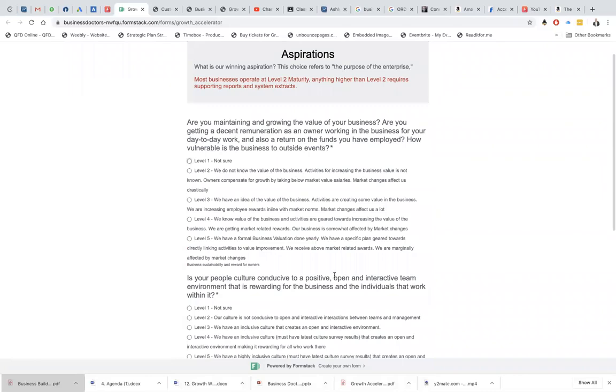Go next. Now we're starting with the survey. So most businesses operate in a level 2 maturity. So we need to know that level 2 is the ultimate maturity already. Reaching levels 3, 4, and 5 takes extremely advanced businesses.